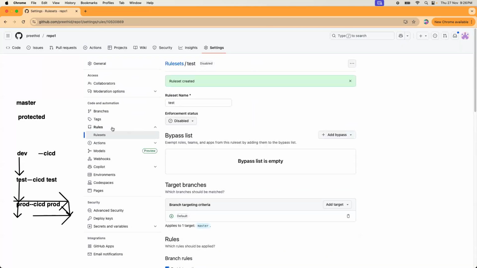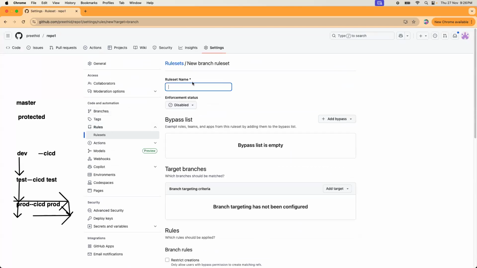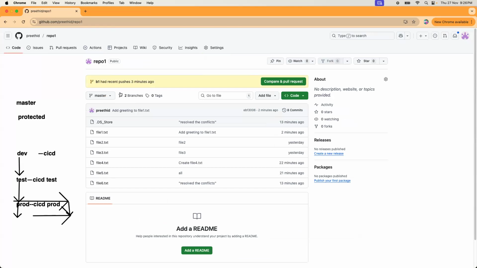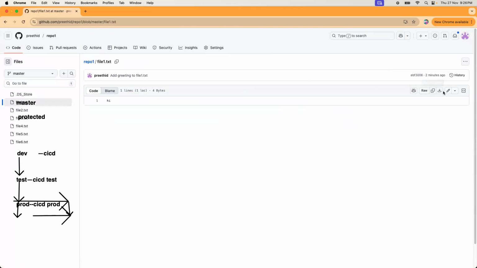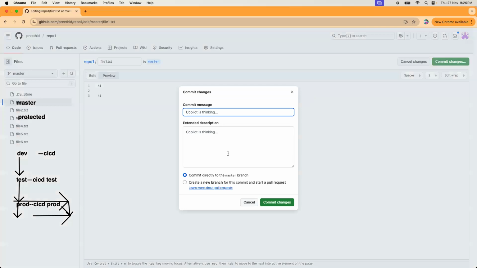Okay, that rule name is test rule. I think the test rule and branch rule set. Okay, that's again one more. I think it should be working now. Let me try. Here it should show as a protected branch. I don't see it's working.